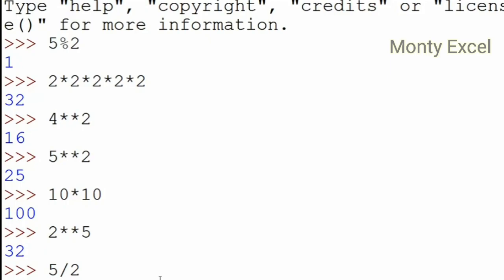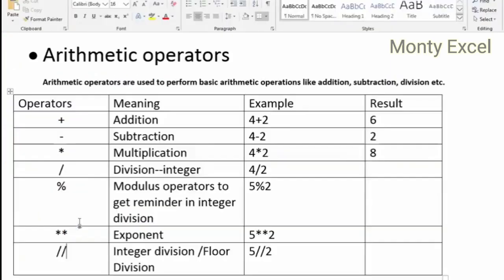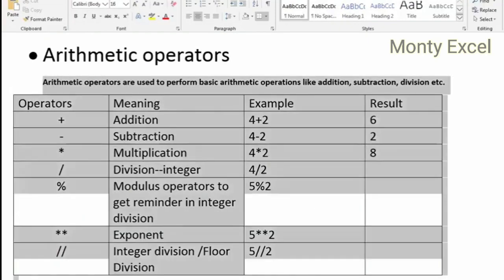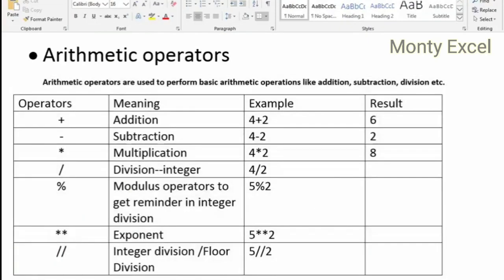But when you want the exact number, always try to use 5 divided by 2, that is 1 slash, and floor division is 2 slashes. So this is all about arithmetic operators. We are going to use these in many programs whenever you're doing some kind of calculation, mathematical information, whenever you're performing numerical calculation in your program. Definitely we have to use all these operators.